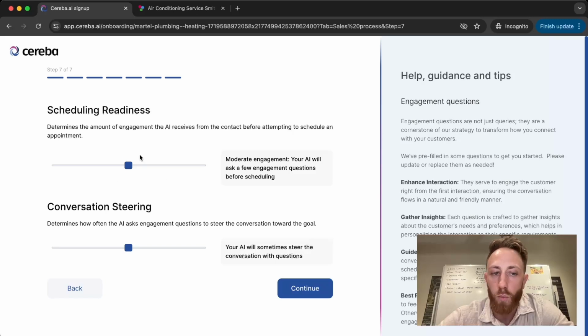So we recommend somewhere right in the middle with this, and then depending on what you're seeing with your testing, your chats and your appointments, maybe you want to pull it down a little bit, maybe you want to pull it up a little bit, depending on your quality and the appointments that you're setting. So we'll keep that in the middle, just because that's a recommended spot.